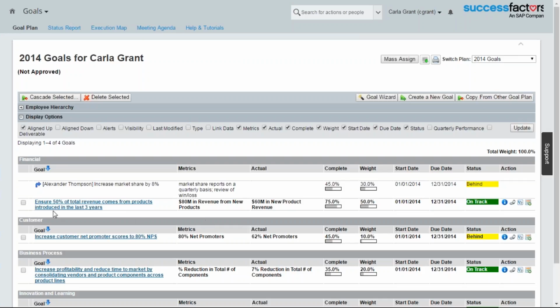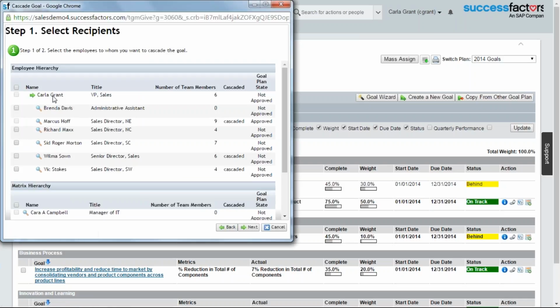And not only can I add my own goal, but I can take that goal, select it here, and cascade it down to my team members. Guess what, Brenda and Richard? I want you to work on this goal as well. And it will actually push to their individual form. I can see that I've already pushed it down to Marcus. I've already pushed it down to Wilma and Vic. And now I'm pushing it to Brenda and Richard as well. So as a manager, I'm updating their forms to align with my initiative. Pretty neat.